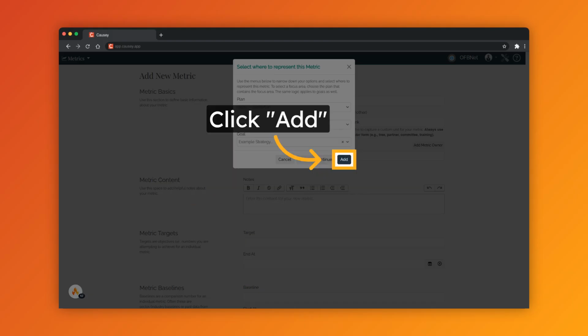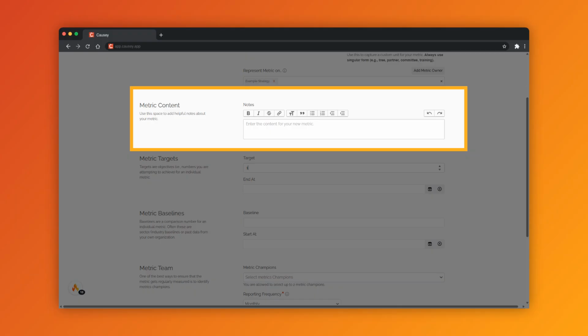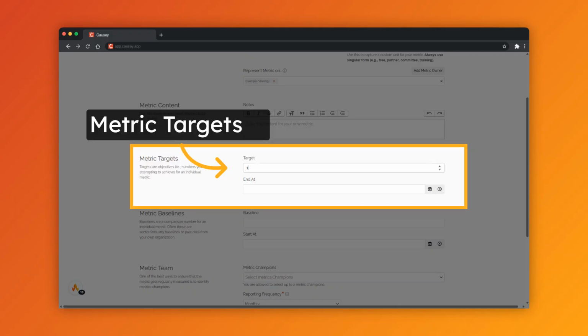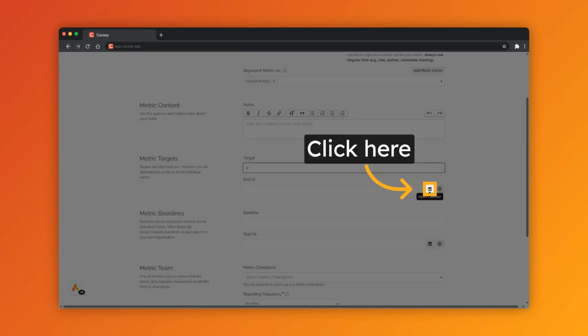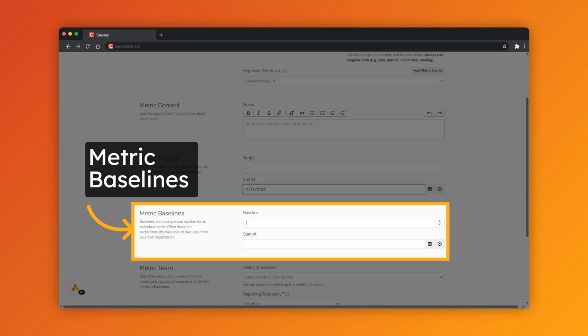Add the selected strategy. Use this space to add helpful notes about your metric. Define the target for the metric. Specify the target value. Navigate to the calendar. Choose the desired end date. Baselines are a comparison number for an individual metric. Often these are sector, industry baselines or past data from your own organization.